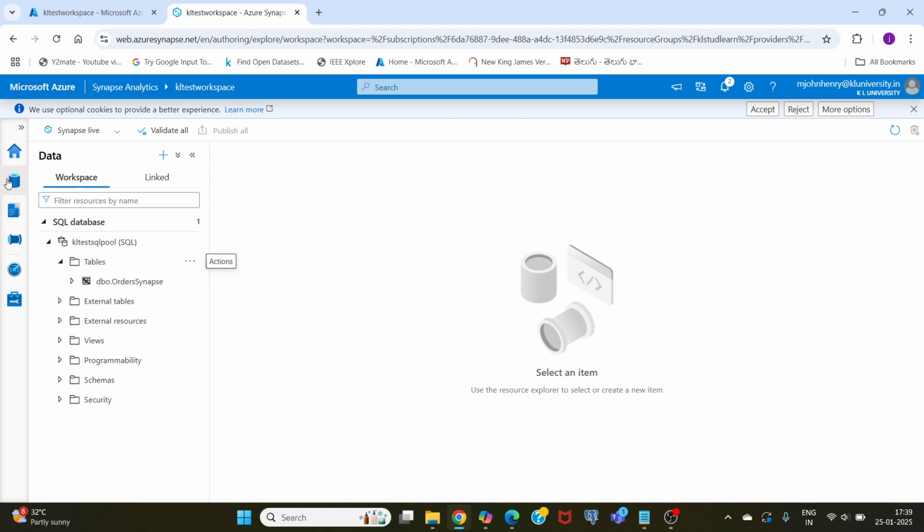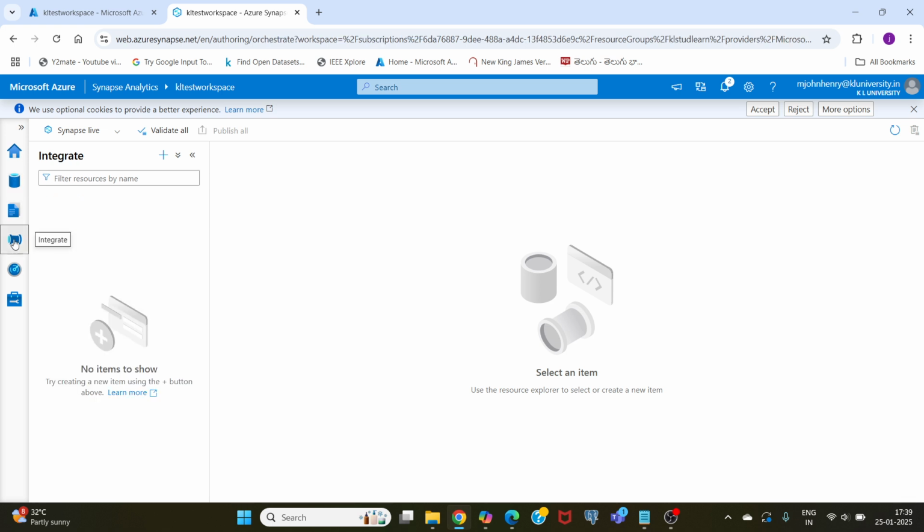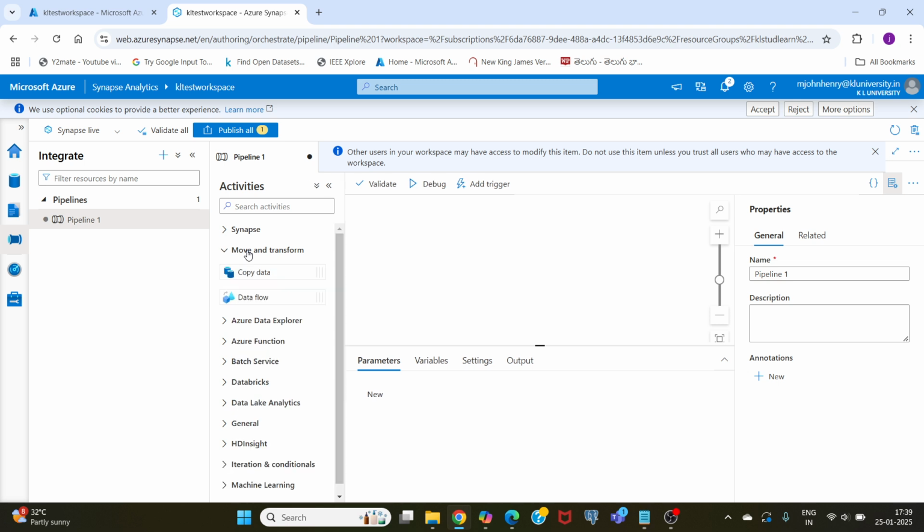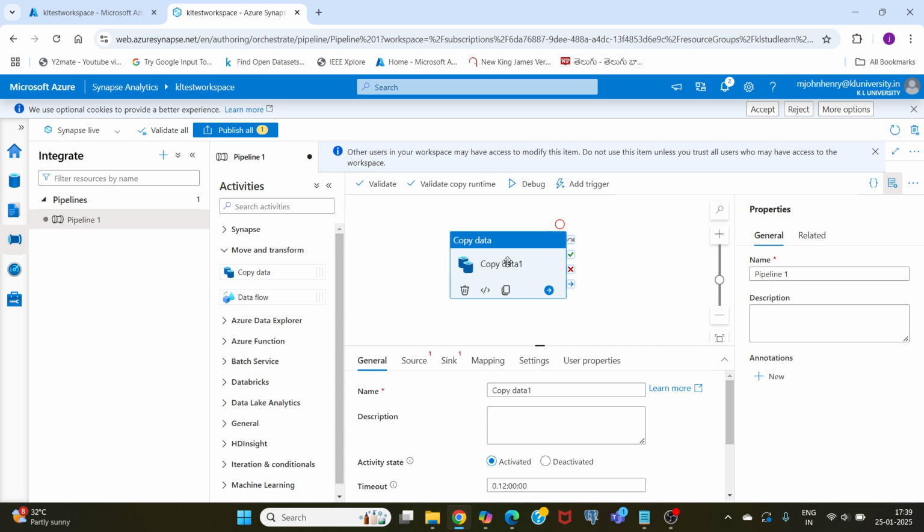Now for that we have to create a pipeline. Just click on the left hand side menu, a button called integrate. Now click on the plus button, click on the pipeline. Once you click on the pipeline, the menu will be displayed. The second one, move and transform, click on it. Just drag and drop this copy data, as we are doing the copy activity, like we did in Azure data factory.